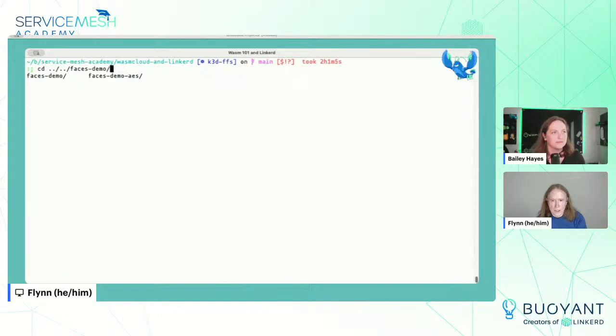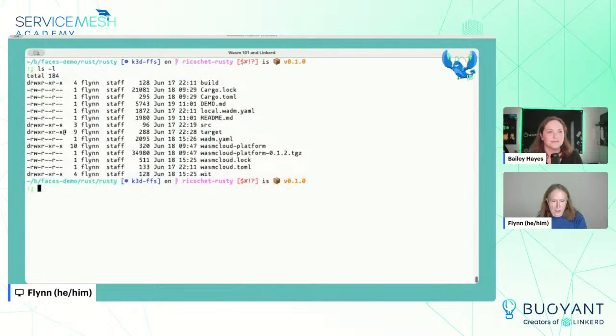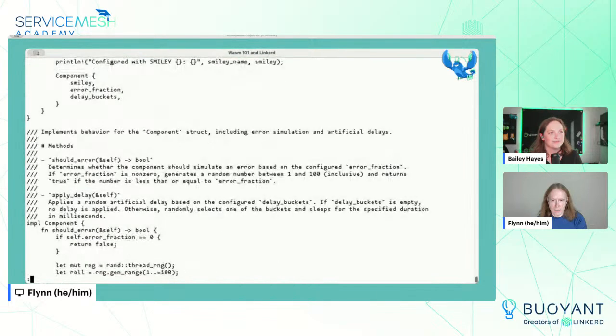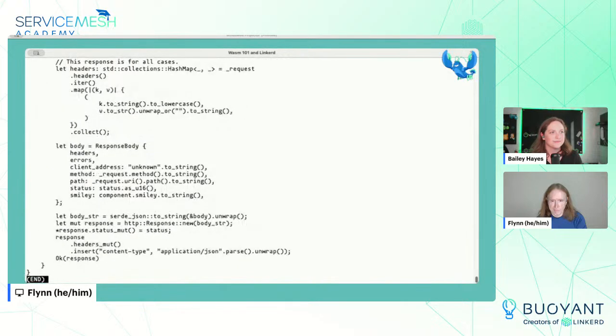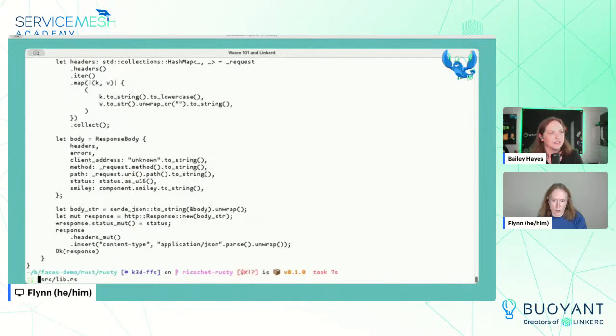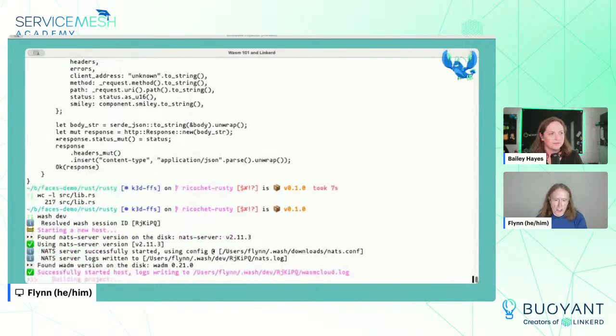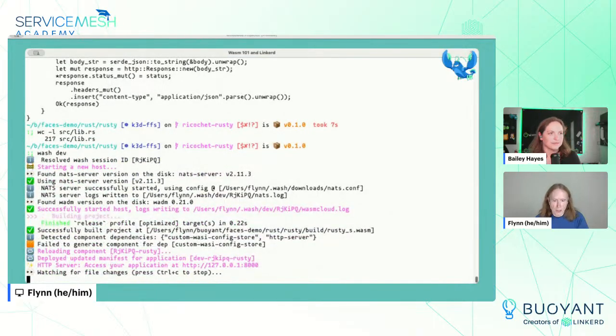I can actually show a little bit of that. So this is the source. It's almost entirely a single Rust file. That's the whole source, actually, all 217 lines of it. And if I run wash dev, then it will go through and build this and tell me it's deployed. I don't know what this is. What is this?